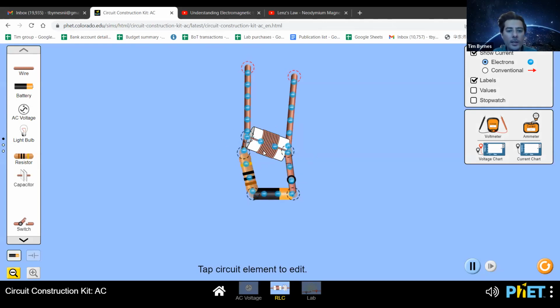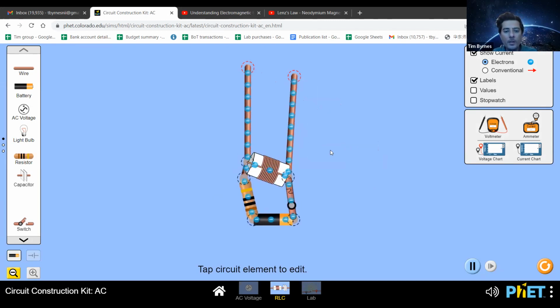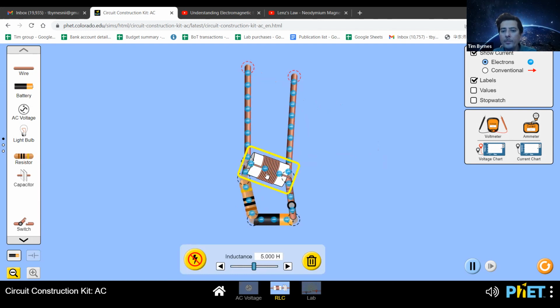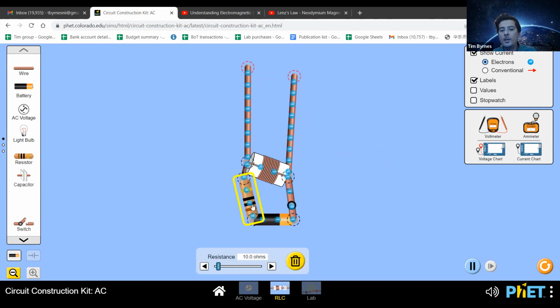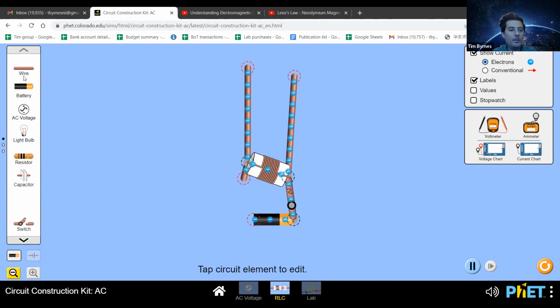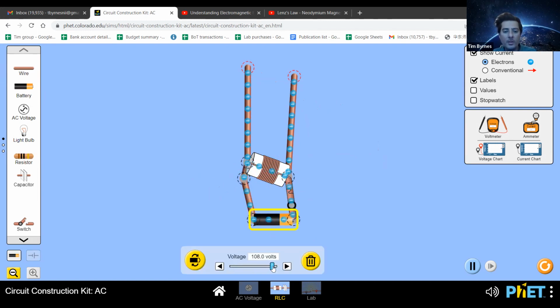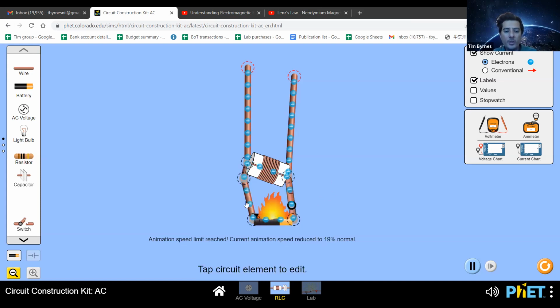So what have I done here? This thing here is the inductor, and this is just a resistor. You don't really need a resistor, but if you just have a wire, I think this thing starts to catch on fire or gets very hot. So just to avoid that, I put a resistor in there so that the current doesn't get too big.